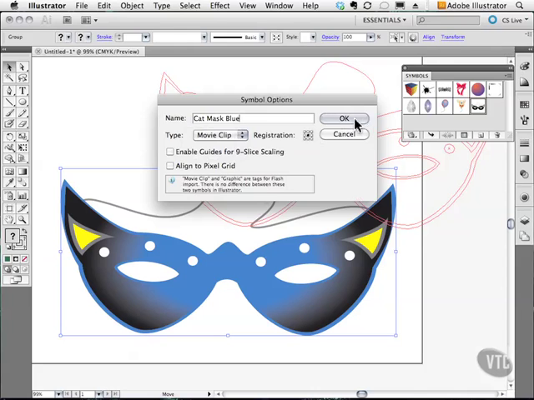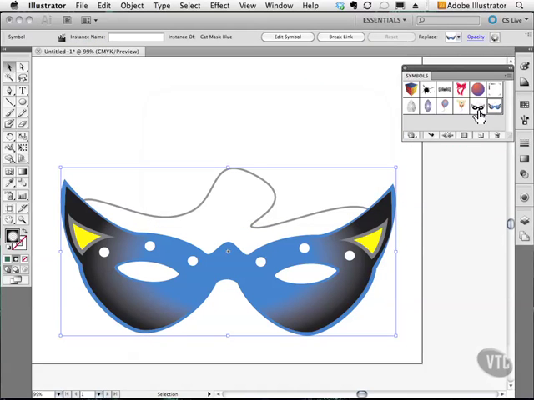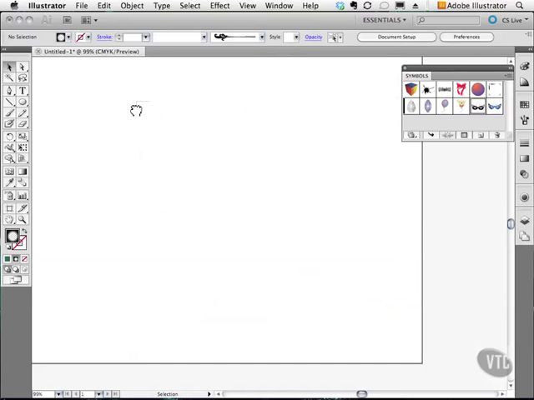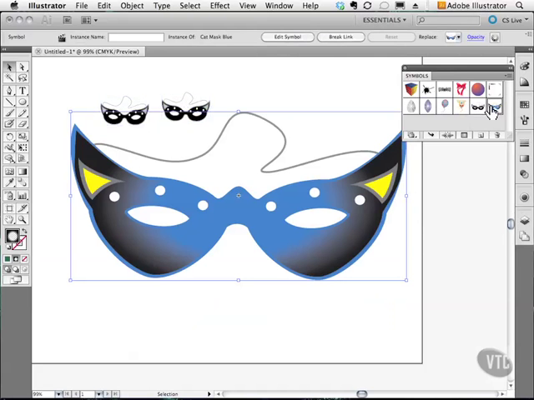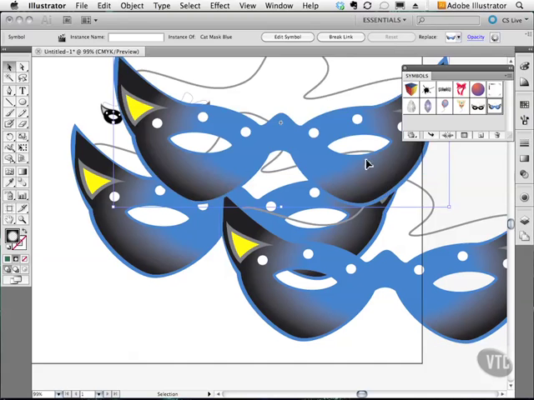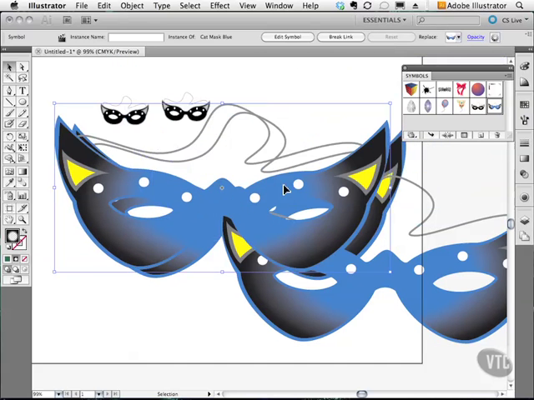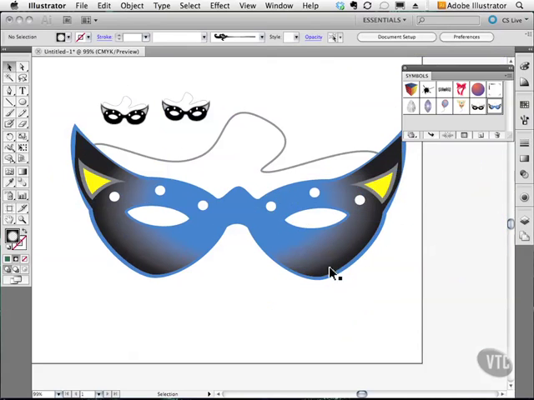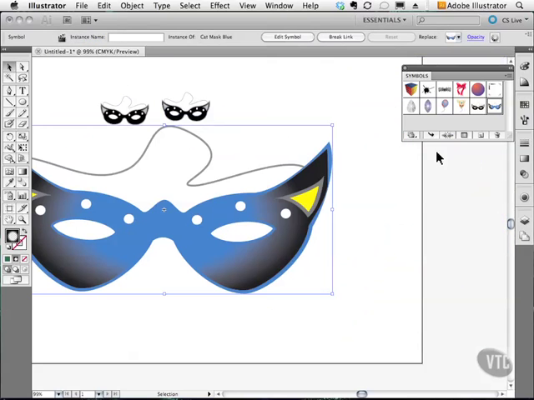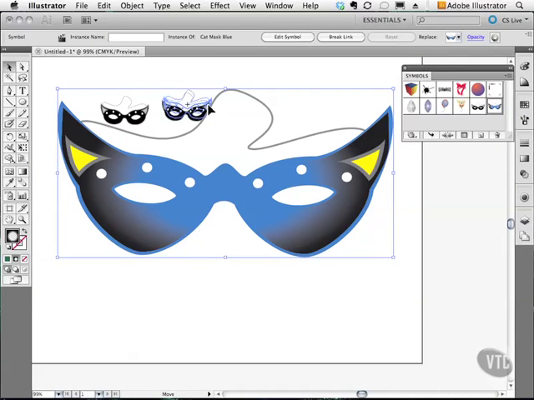So I'm going to go ahead and say OK. And as you can see, here is my new symbol. Let's go ahead and test it out. We'll delete this one, and we'll drag some of the old one out. So here's the blue one, and here is my new one. And you'll notice that it's the same size that you created. As you can see, it's blue, and if we want to make additional ones, we could always break the link to this one and make a green one. And now we can have a whole bunch of these for a masquerade party type of ad.